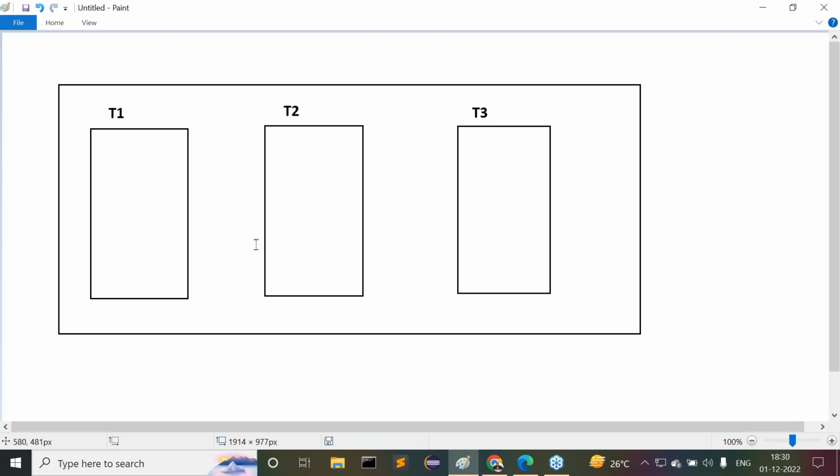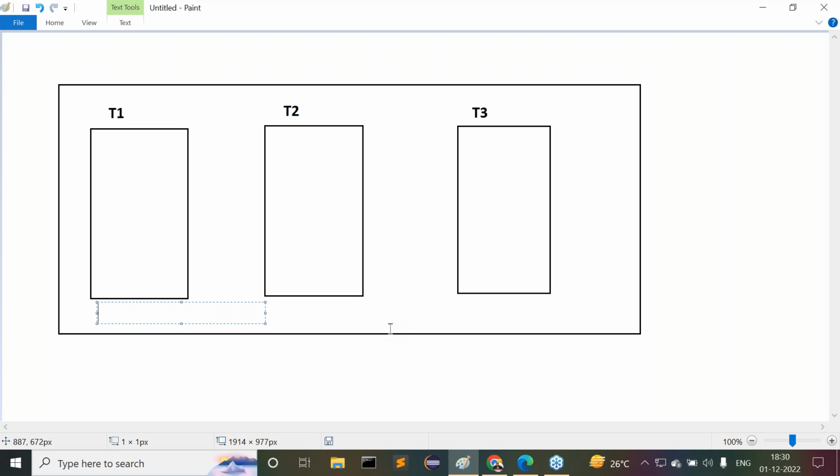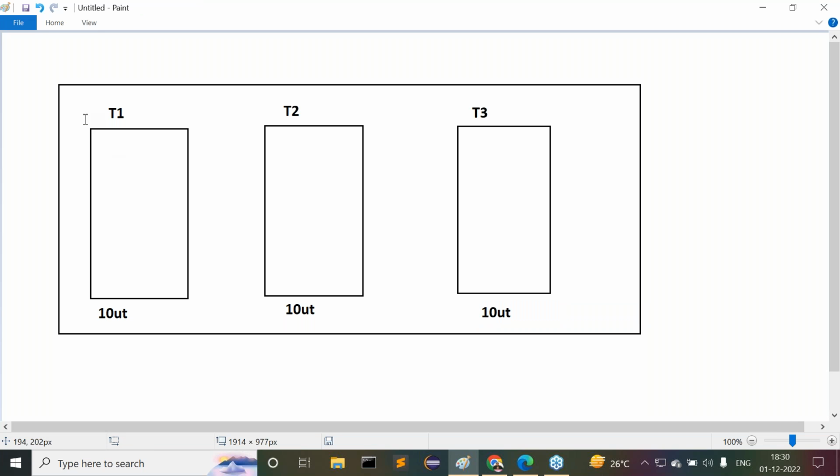Observe carefully. To complete the T1 task, how much time do we require here? 10 units of time. To complete the T2 task, how much time is required here? 10 units of time. To complete the T3 task, how many units of time do we require here? 10 units of time. Observe carefully what I'm telling you.